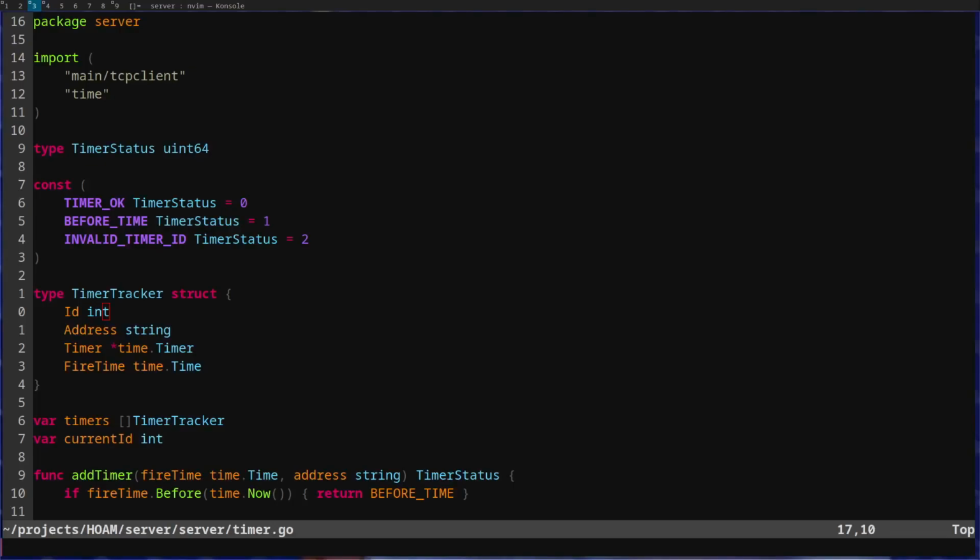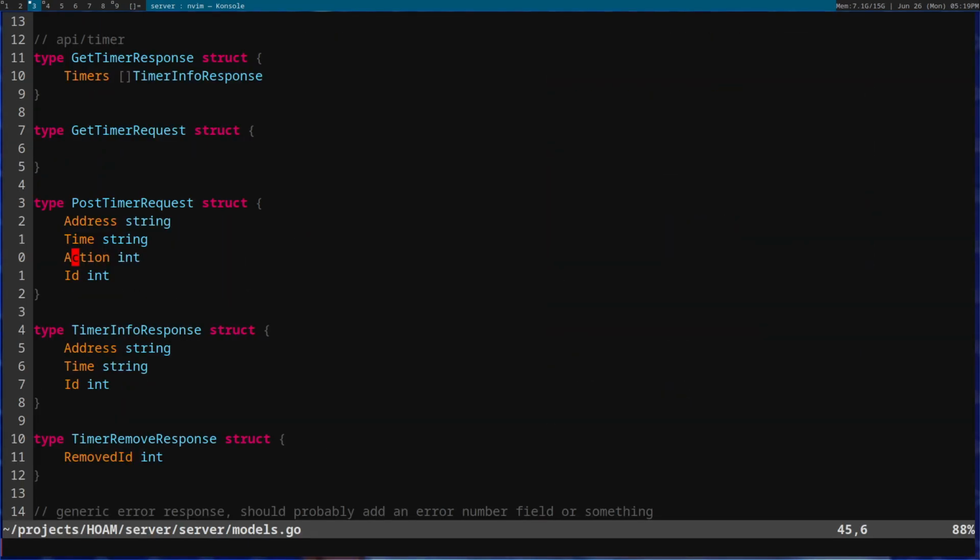I'm going to start off with a post request. Post requests are a bit of an involved process, and as of right now, there are only 4 fields that you can enter into a post request: address, time, action, and ID. Of these, action is the most important as it determines what you're actually going to be doing with your request. As of right now, there are currently 2 actions, 0 and 1, which correspond with adding a timer and removing a timer respectively.